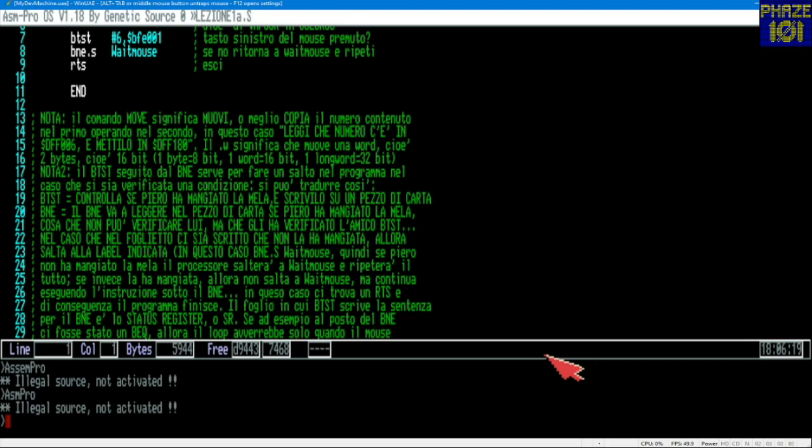Yeah. So it's ASM-Pro coming from ASM-One. The book talks about Trash'M-One, but as I said, I prefer to use ASM-Pro because it has color highlighting and all that stuff.